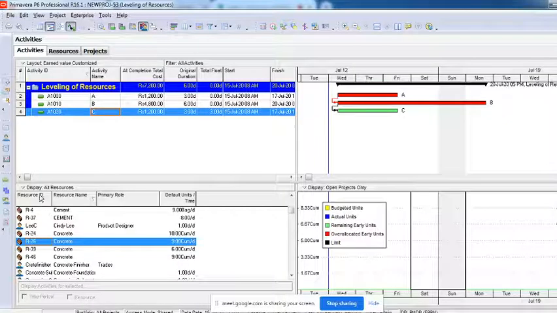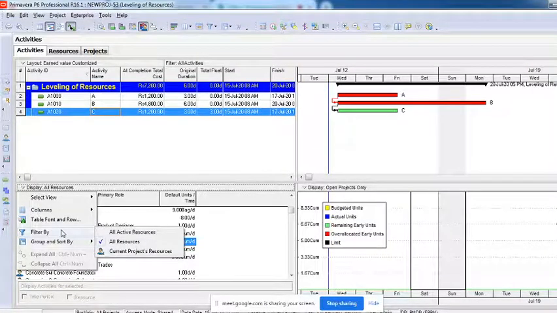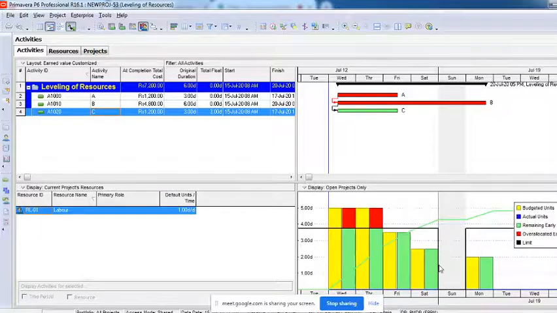Now it is showing all the resources here in display. I do not want to see all the resources because there are thousands of resources in my Primavera resource sheet. I'll filter it. I'll go to this option, filter by, and say all active resources or current project resources, meaning the resources assigned only to this current project. I'll filter it. You can see this labor has come here, right? Now you can see this graph here.